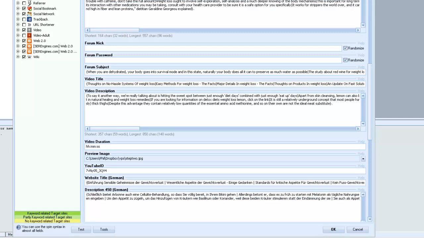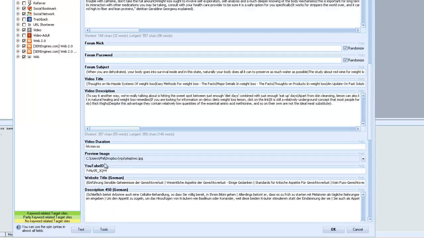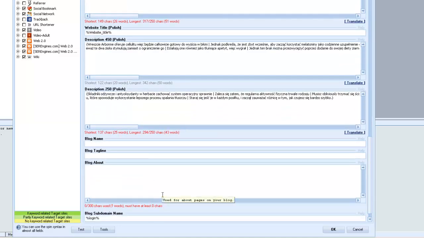Okay, so I've gone and gotten a YouTube video, so I put the ID in here. You can spin multiple YouTube videos. This is for the submission to the video sites, right? By just using the straight spin syntax, pipe separated, just like we did for the anchor text. We also put an image in here. You can just grab any image off your hard drive that you have prepared to use for preview image for your campaign. And we're pretty much ready for content.